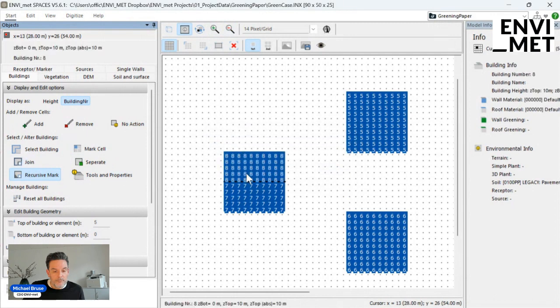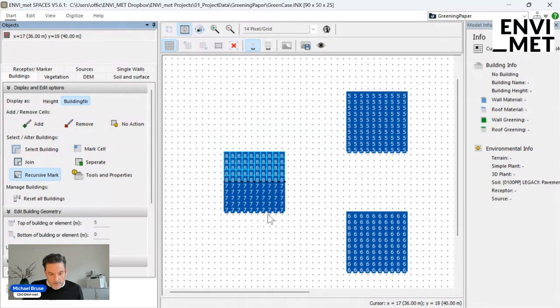I have to redo that. This one, and say join, so then they are back in one common building. So now what about the materials? So this was about the concept of building logic.